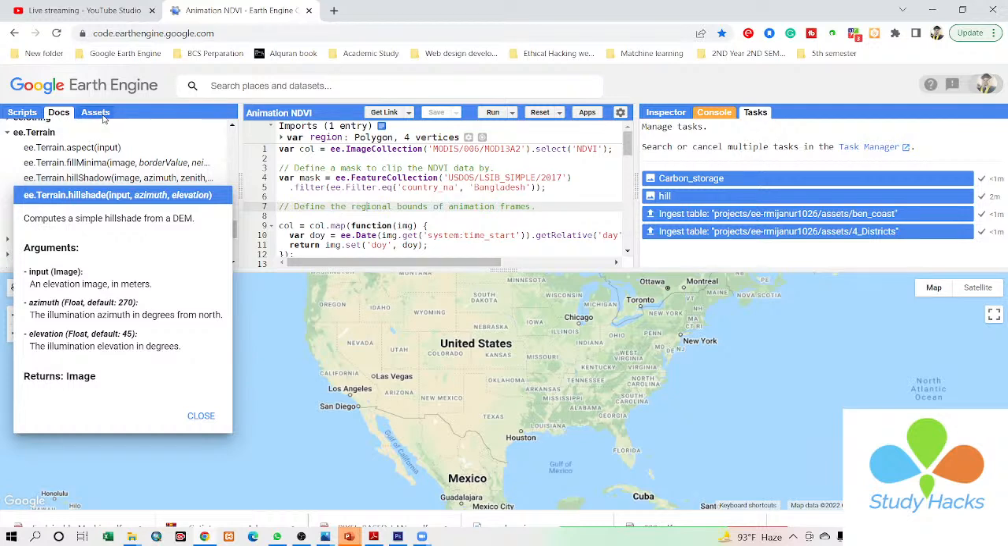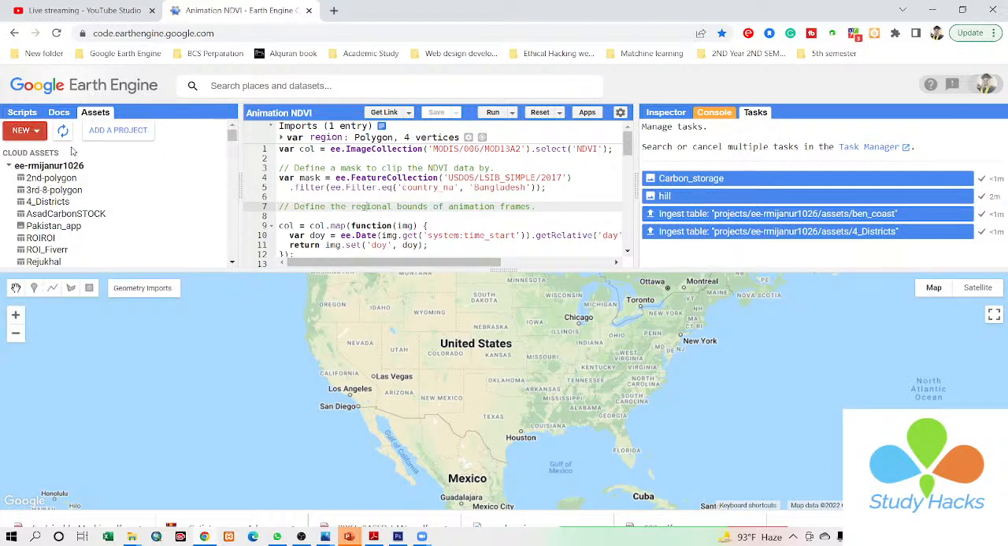Then the asset tab. The asset tab is mainly where we can easily manage the assets that you upload.